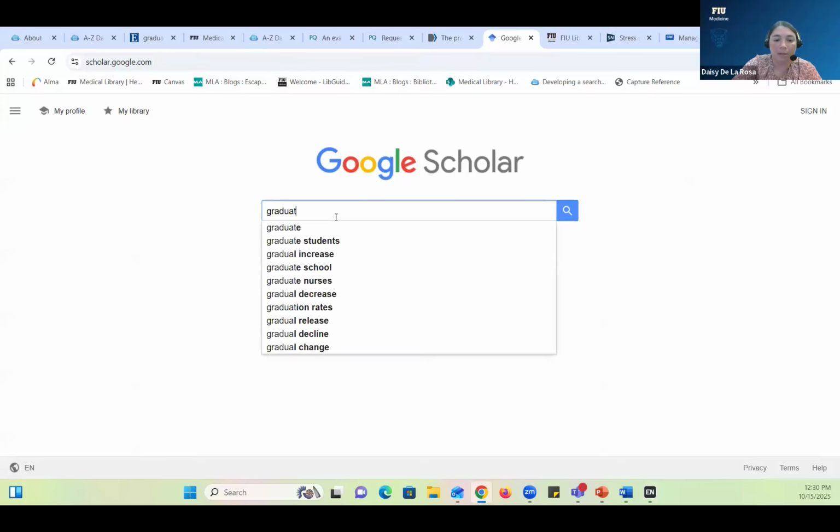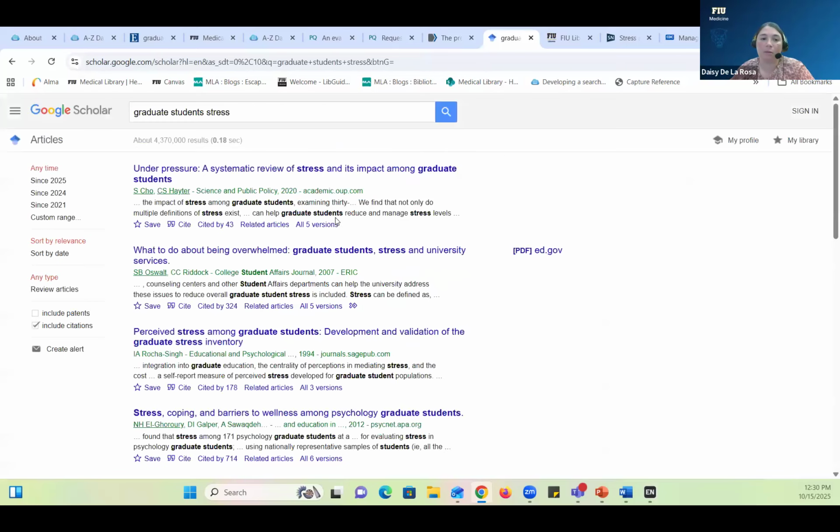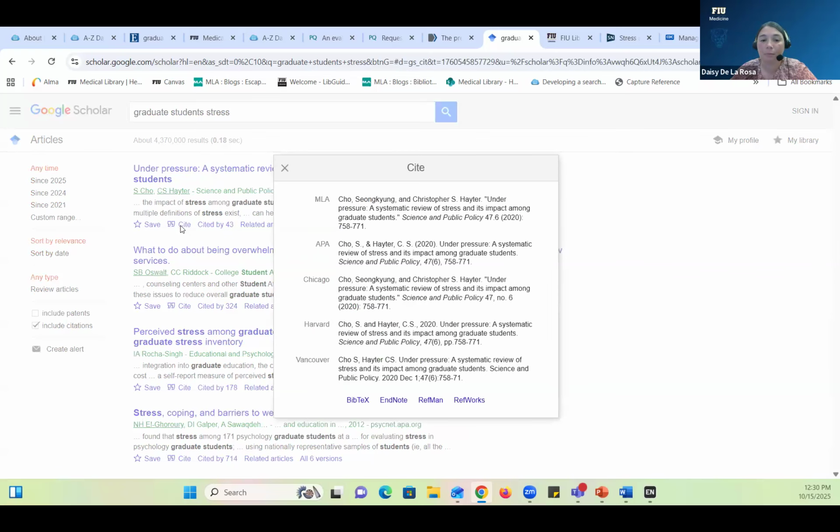similar process, right? So here they also have a cite button. You can do bulk export as well, but I believe you do need to sign into your Google account in order to save them and then be able to export them as a group. But if you want to export just one, you would hit that cite button here.